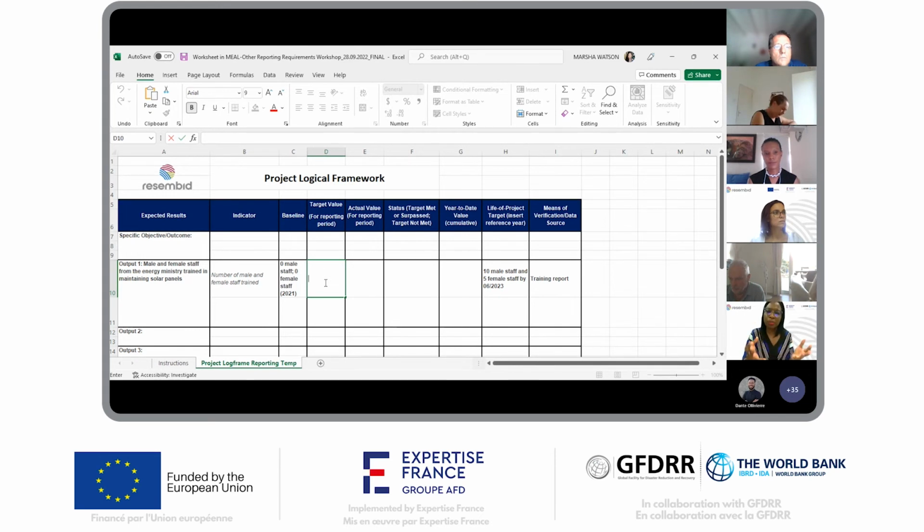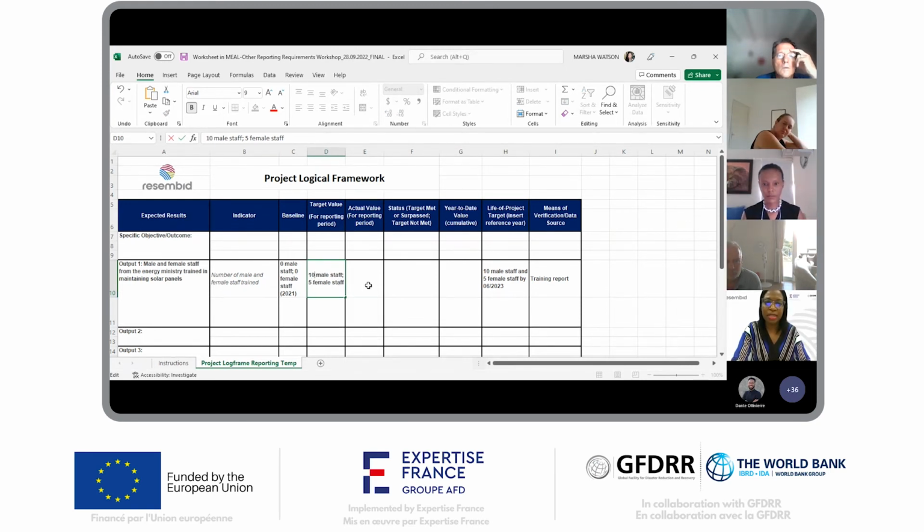But let's say for this particular quarter, we had a target set where we were planning to train just 5 male staff. All right, so we would put 5 male staff. All right, and we're going to train all of the female staff. Or it could be that we plan to train everybody. Let's say we put 10 male staff and the 5 female staff.